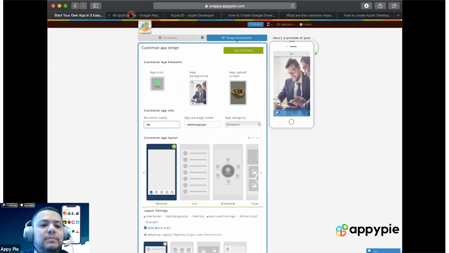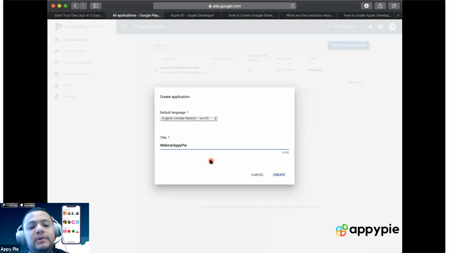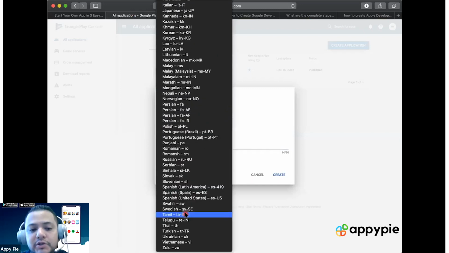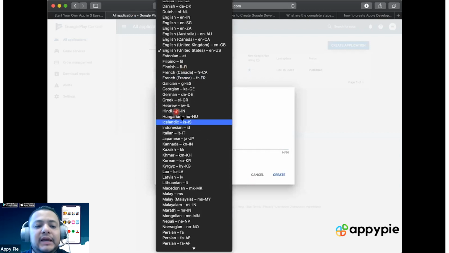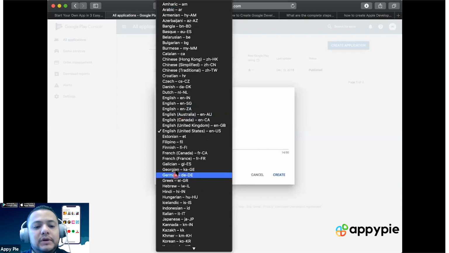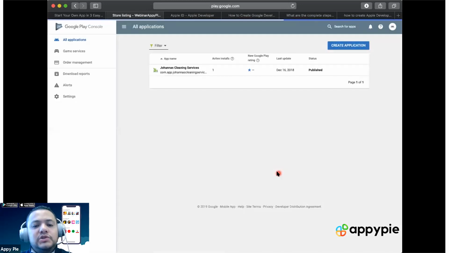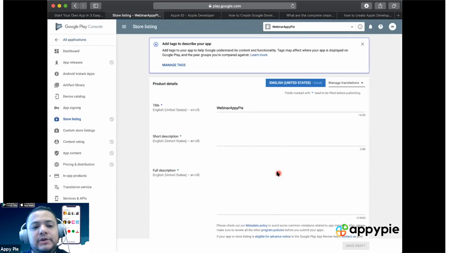Okay, so let's go back here. I'm going to use webinar Appy Pie because that's what I have as my app name right now. And again, guys, you can change the default language here. Like I mentioned earlier, if you're in another country, you can select that language per your country. For me, I'm going to select United States, and then click create. Once you click create, you're going to come into this page right here.